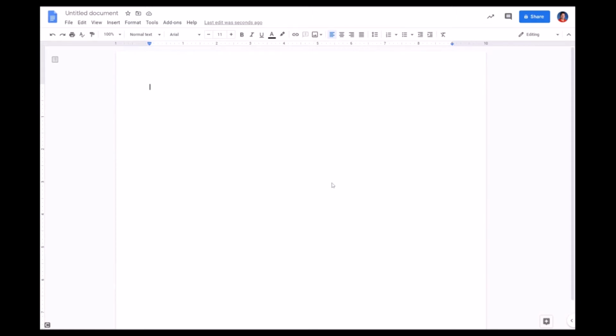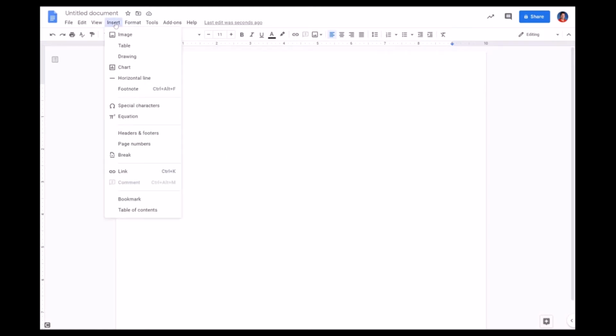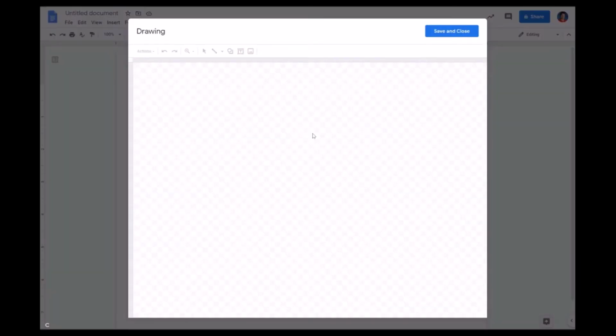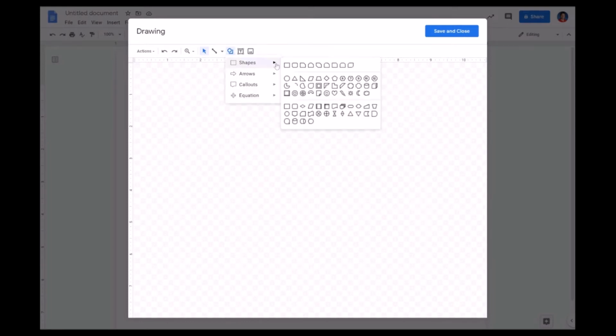So it might be a good idea, no matter what assignment you're using this for, to do this in the first place. That being said, what we want to do is insert a drawing from new, and you can see this window pops up here, and this is the area that we'll be working in. In order to do this, we need to click on shapes, and we're going to create our circles first. So in order to do that, we will cursor over to ovals.